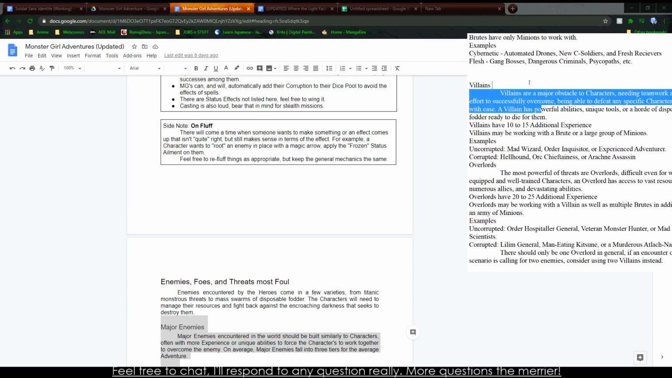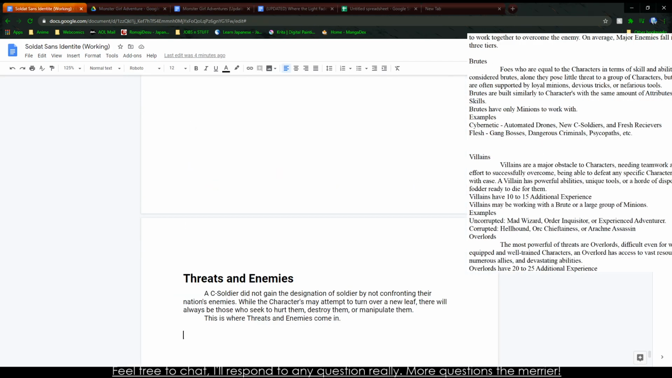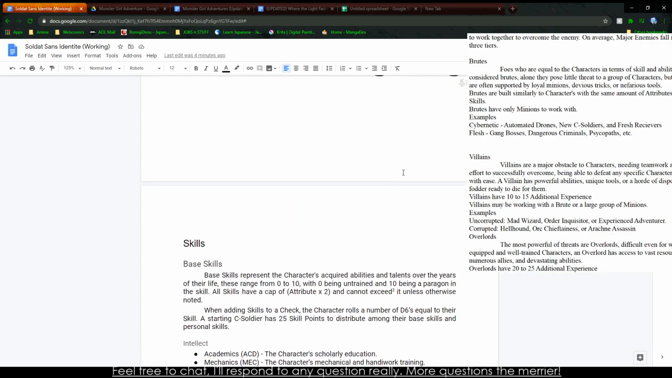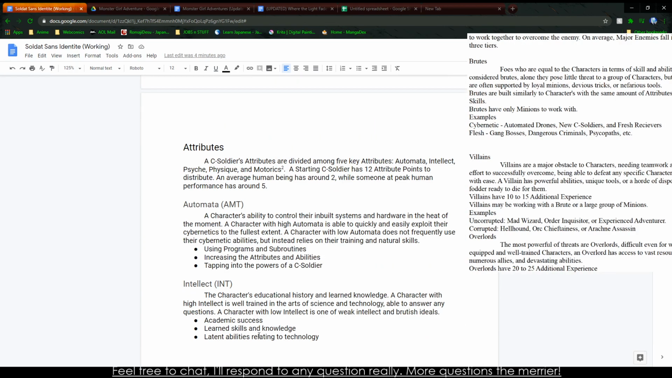Villains, a major obstacle needing teamwork and effort to succeed or overcome. They are able to defeat it alone with these. Villains have powerful leading. Villains have 15 to 20 attribute points with 30 skill points. The brute or large group of minions.